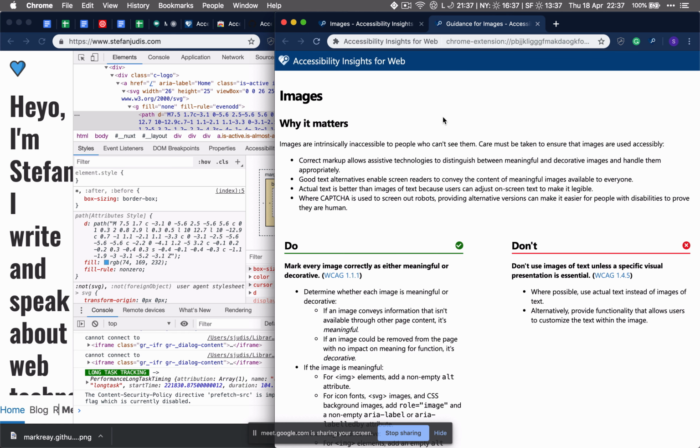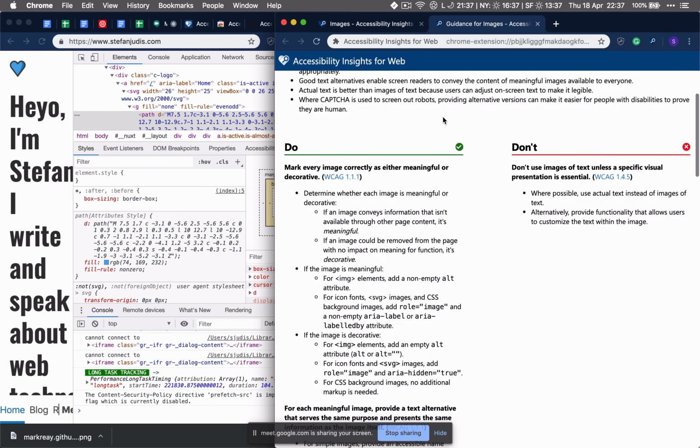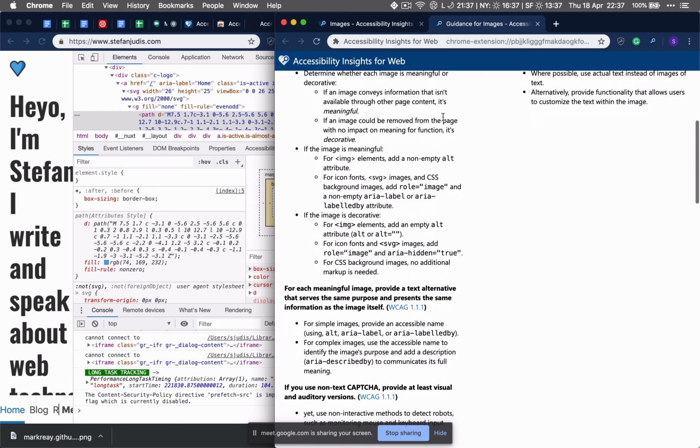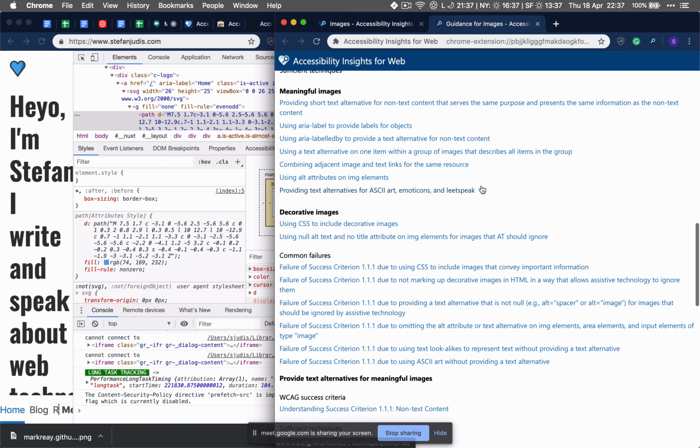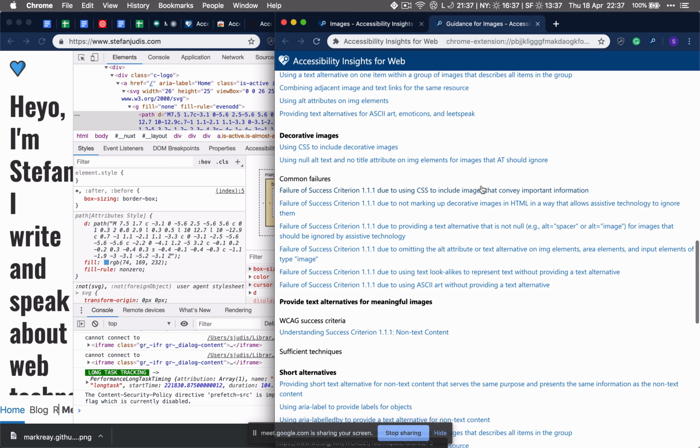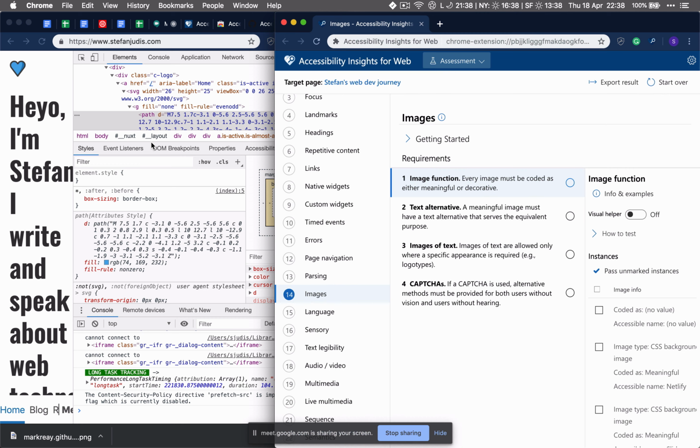If you click on that, it'll take you to another page that has some detailed guidance about images: why it matters, what you should do, what you should not do. And at the bottom, it has a forest of blue links with more information about what's important and what you need to do. Oh, that's nice. This is a one-stop shop for everything about accessibility that you need to know.